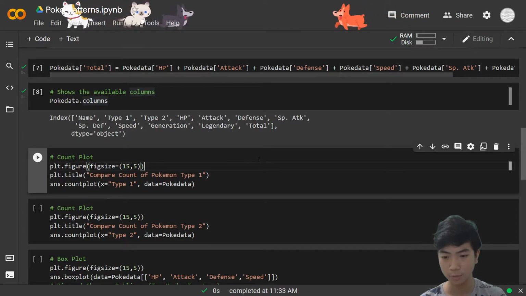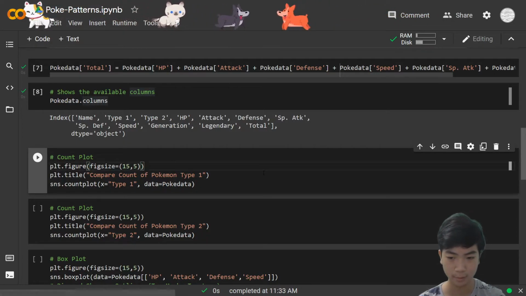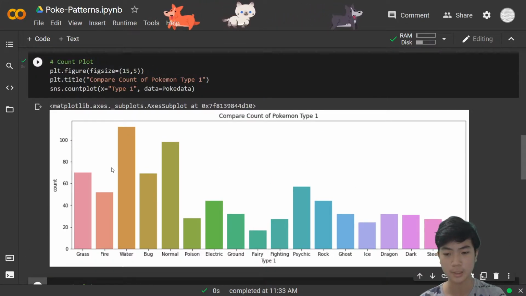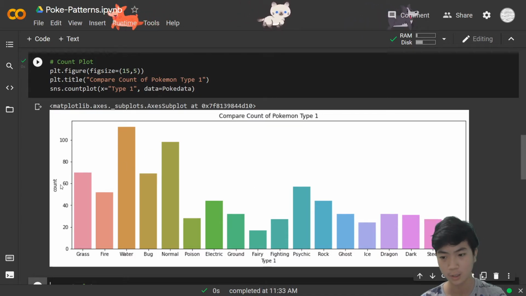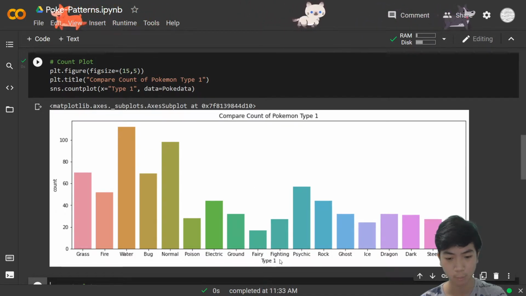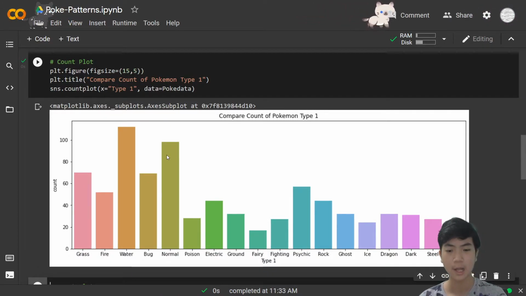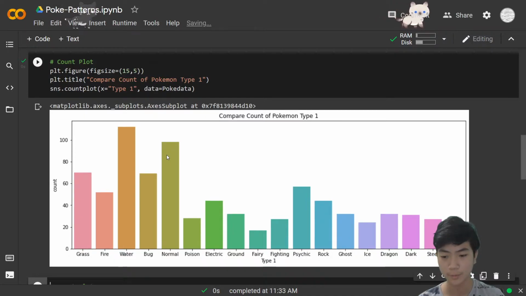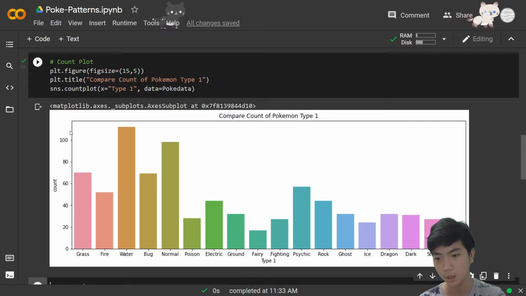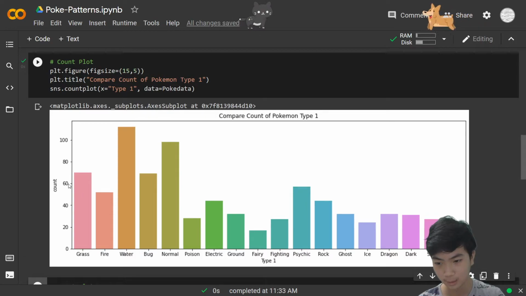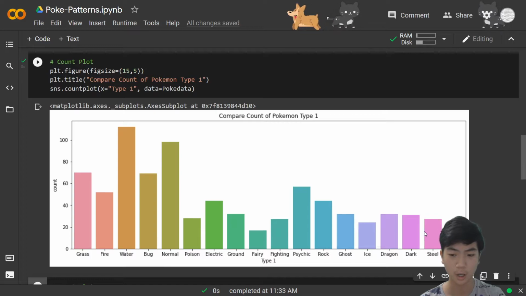We're going to be starting off with the count plot. So let's run it. This count plot will be about the type 1. So it will just list out how many of each type 1 there are. The x-axis is the type 1, as you can see, and the y-axis is the count. A count is basically how many Pokemon there are, or the number of them. So there are above 100 Pokemon with water type, around 125, and then we can see like 70 Pokemon with grass type, and so on and on.